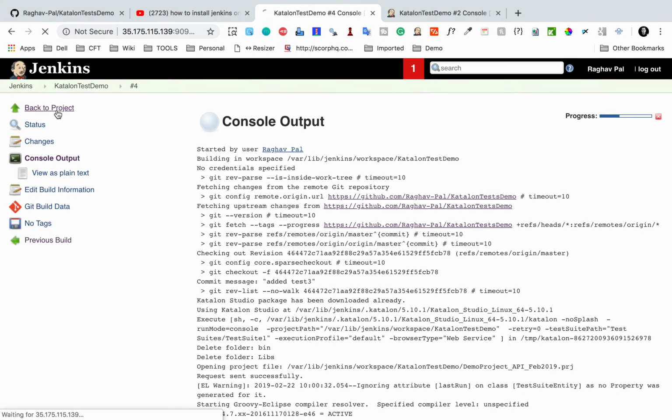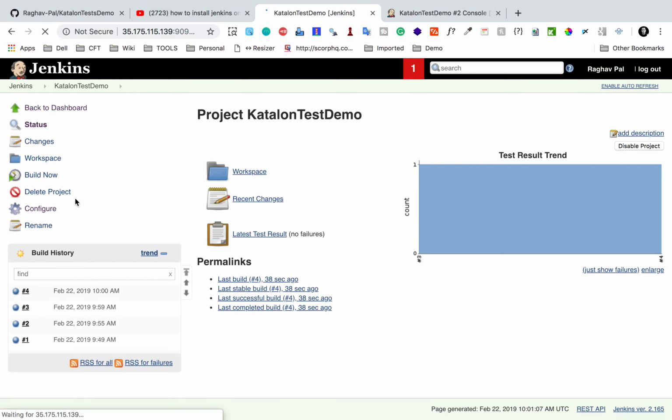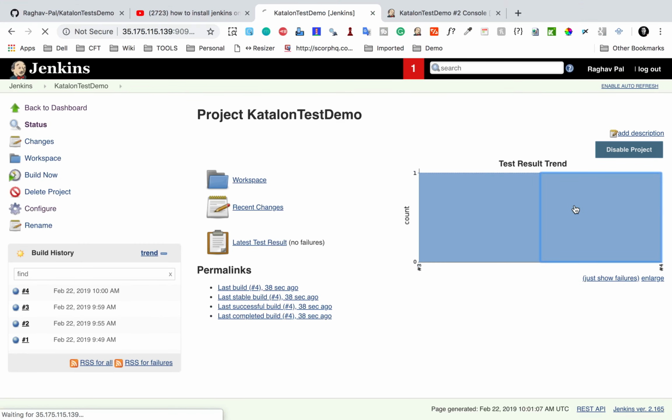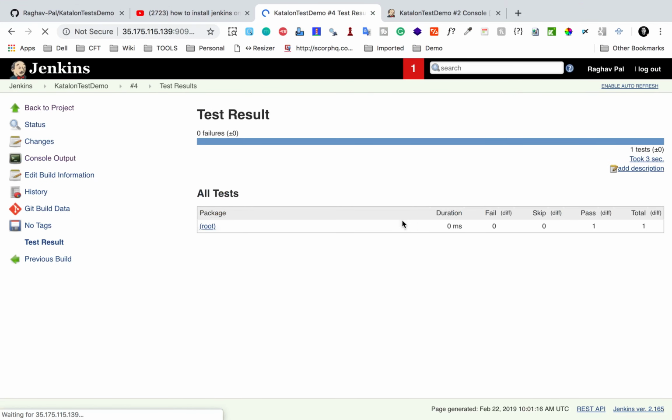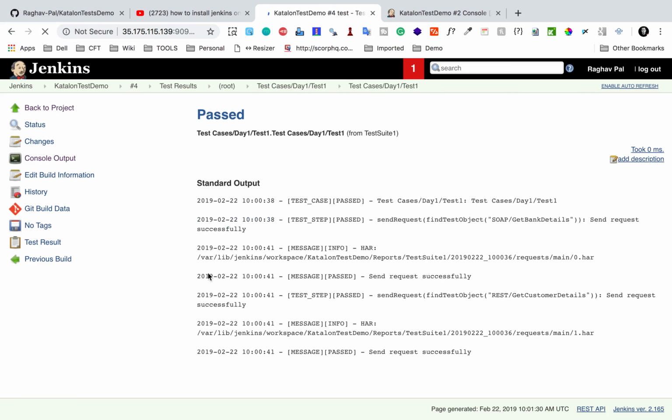Now if I go back to my project, so yes, you can see the result trend here, and here we are getting the reports now, and I can go here, I can check all the details, and as you will keep on running your tests, you will have all the data here. So you will have all your data coming here as you keep on running your tests, and you can see all the details are here.